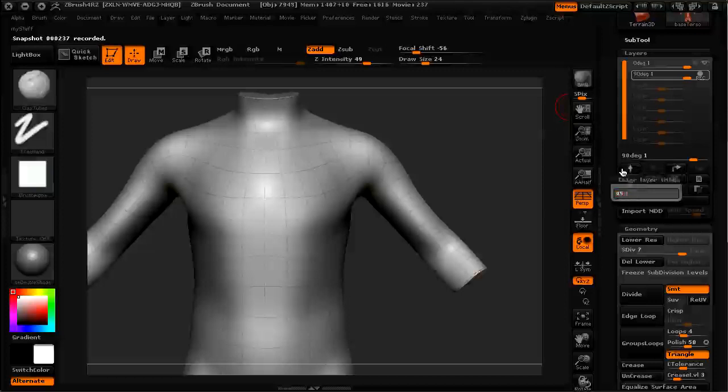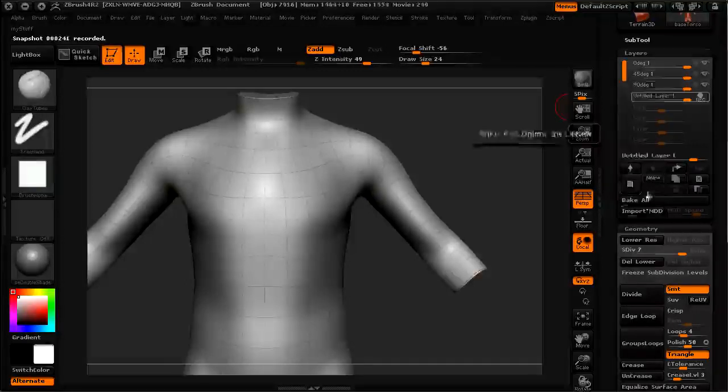Hey, that was cheating, wasn't it? I'm only cheating myself if I don't make a new layer. So 90 degrees, 135 degrees. Bear with me, we're almost there.